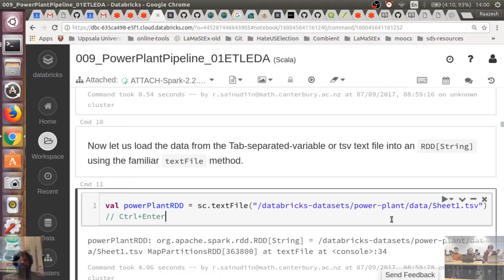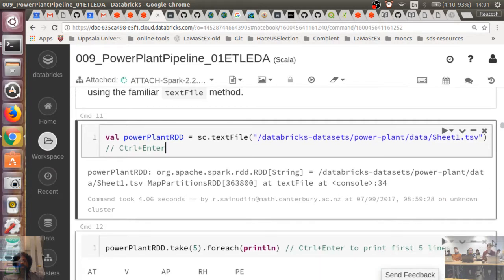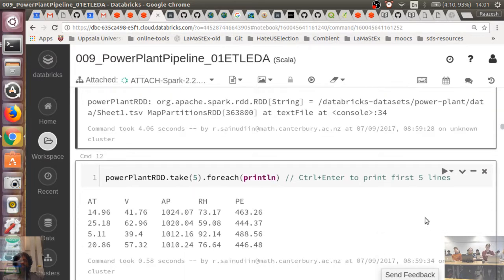Once your cluster, well, my cluster is still processing. If you just hit Control Enter, you're going to read this tab-separated TSV file, sheet1. That should load up the file for you, and then you can just take the first 5 elements and print each line. So this is our basic data set: temperature, pressure, relative humidity, exhaust vacuum, and power output.